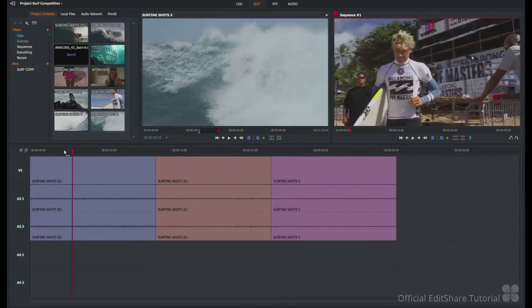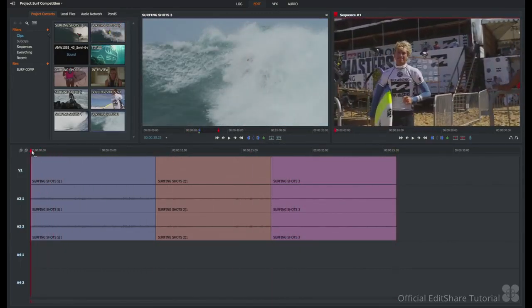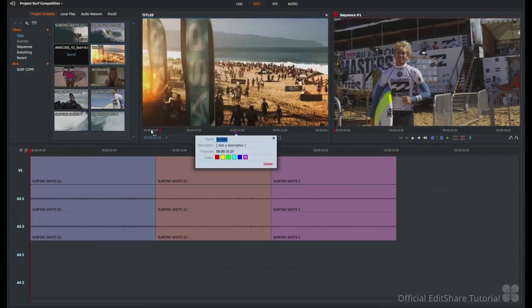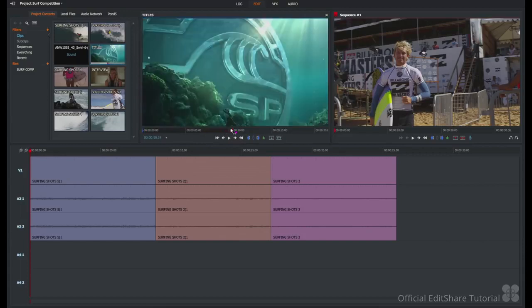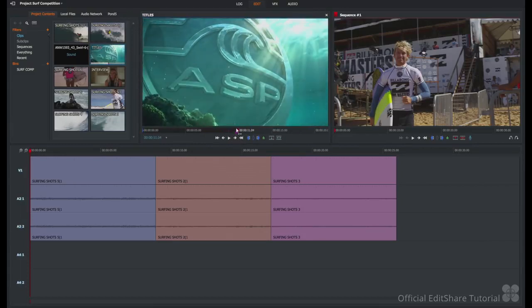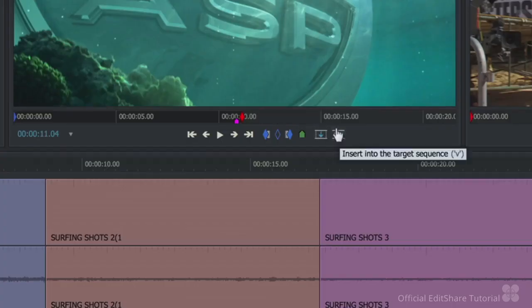Now back at the beginning here, I wanted to put in some titles. The titles run from the top here, marking in, all the way just to about here where the logo comes up. This time when I send it to the timeline, I'm going to use insert. Now insert, it's like splicing in a piece of film.